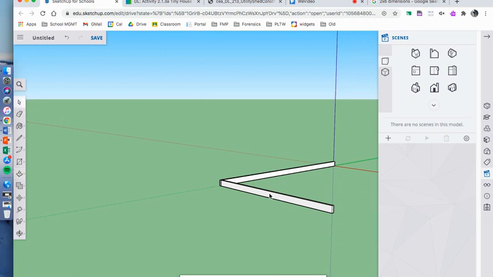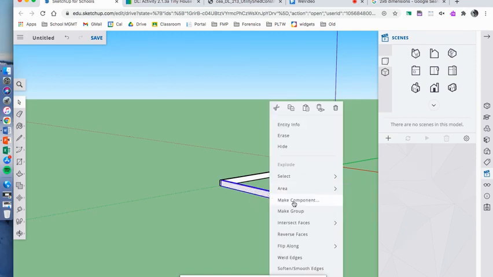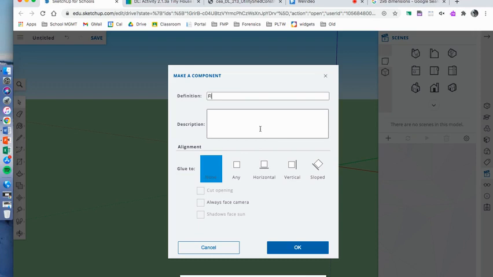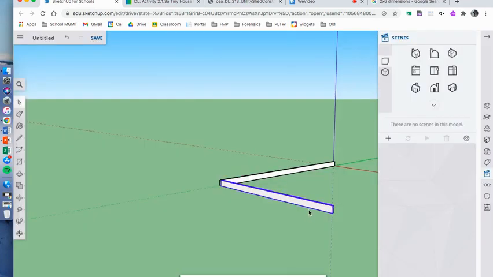Before I do, I want to make this a component as well, so I'll triple click on this. I'll do 1, 2, 3, right click, make it a component. We're going to call this the floor joist. Okay. And then I'm going to be able to make copies of both of these things and get the floor started right away. All right.